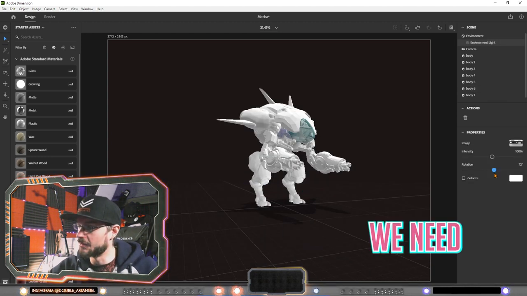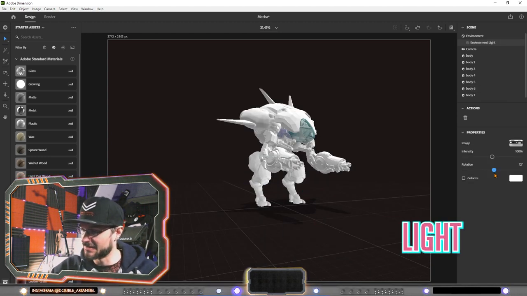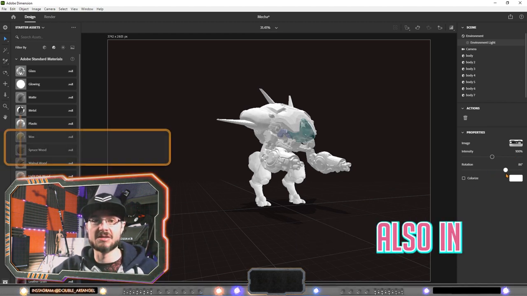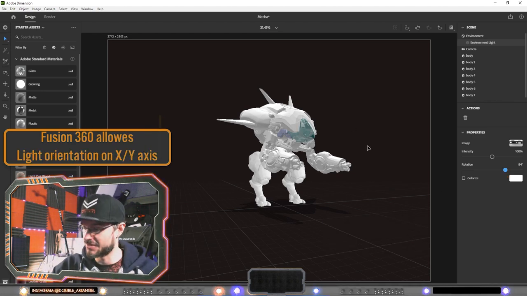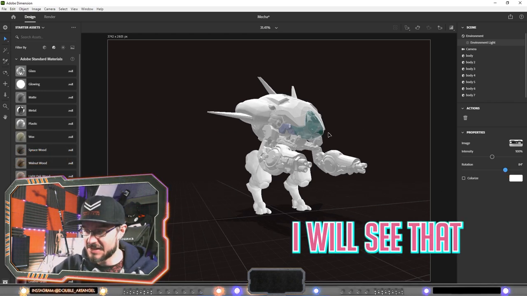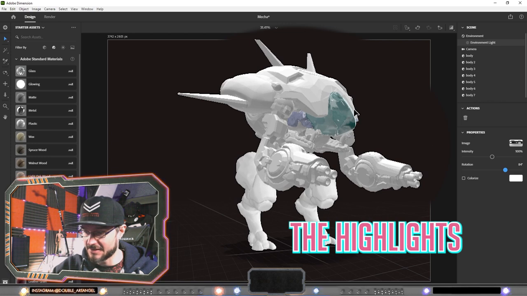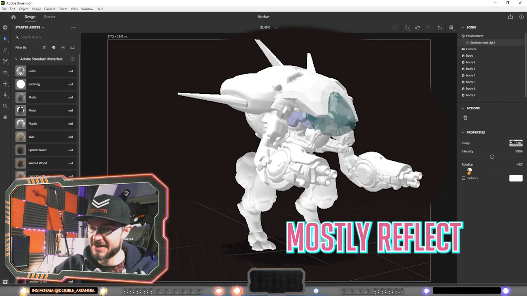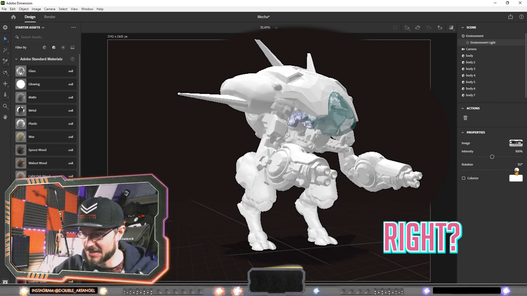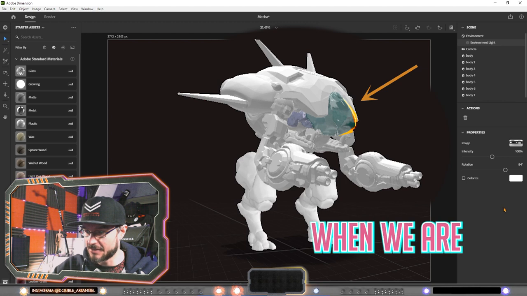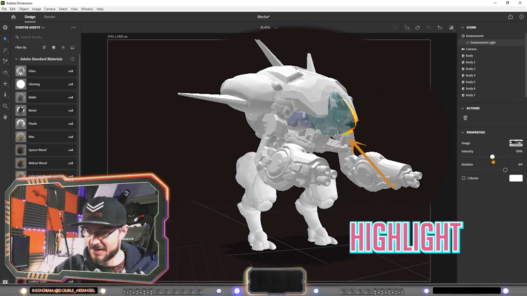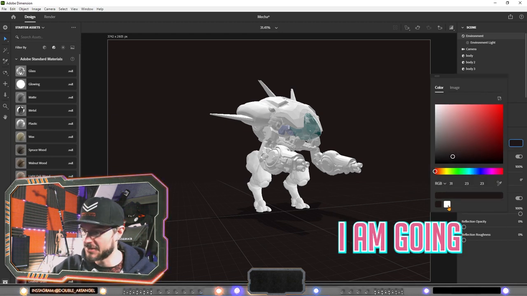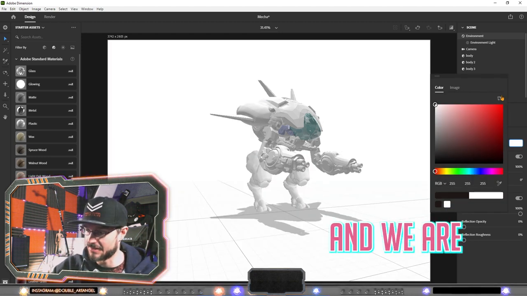Now, the next thing we need is the environment light. And you can rotate the light in this app and probably also in Fusion 360. I'm not quite sure with that. Anyway, here I will see that we have the highlights from behind. So what will mostly reflect will be the glass part, right? We see that we have the rotation right when we are making it, so that the highlight will be from behind, about so.